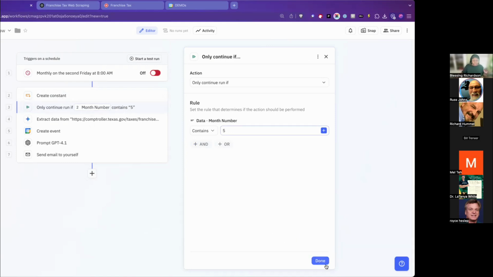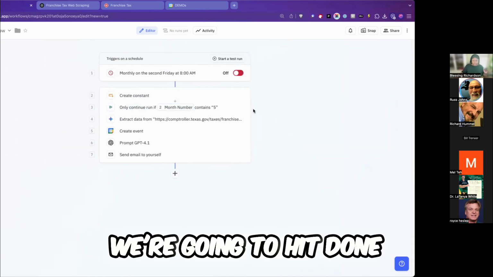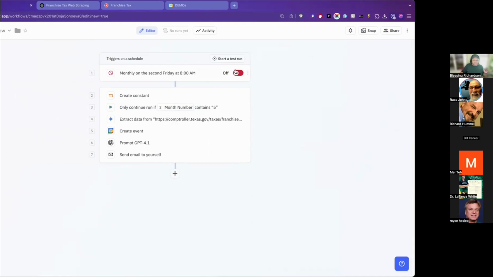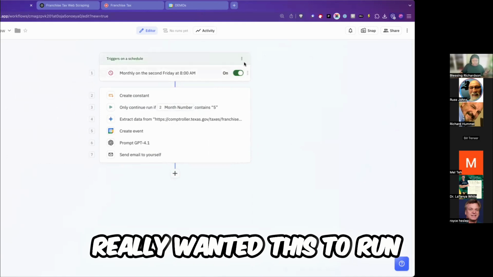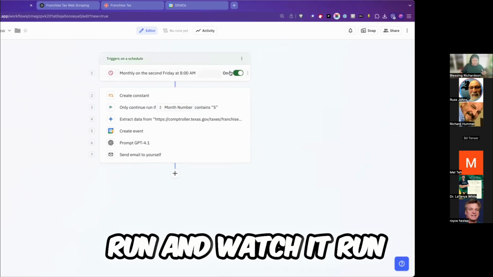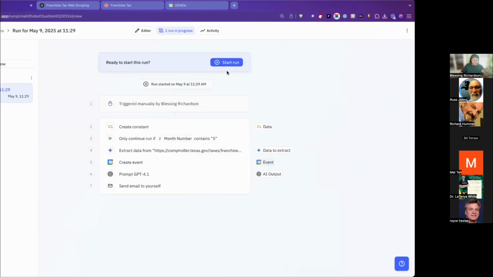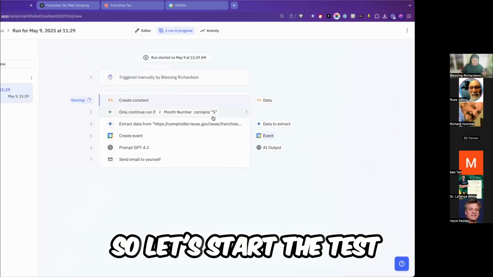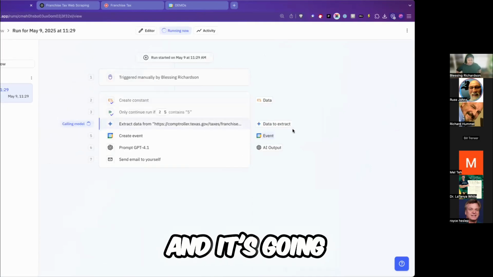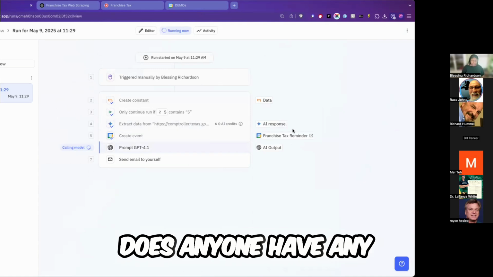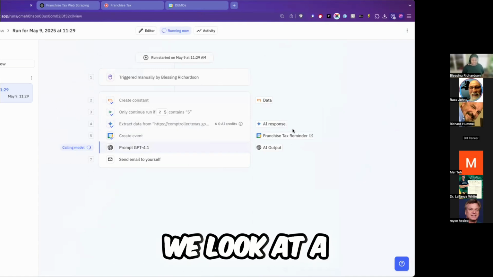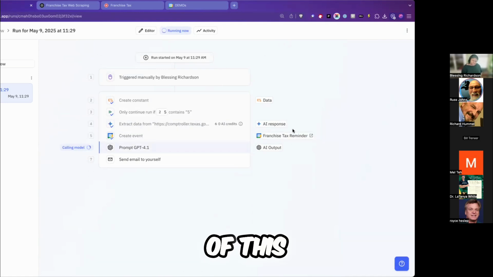Okay. So we're going to hit done and hit save, or we can turn it on if I really wanted this to run, but we can also just start the test run and watch it run all the way through. So let's start the test. And it's doing its thing. Does anyone have any questions before we look at a slightly more advanced version of this?